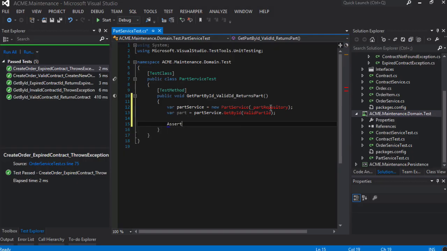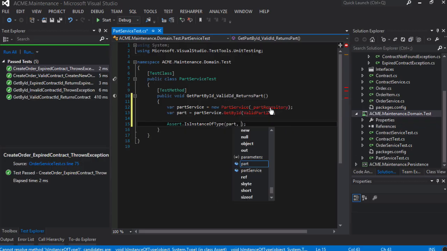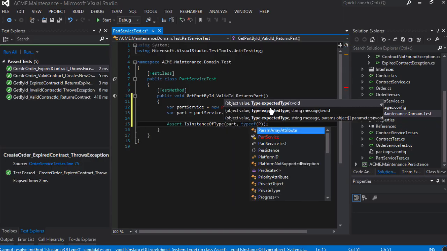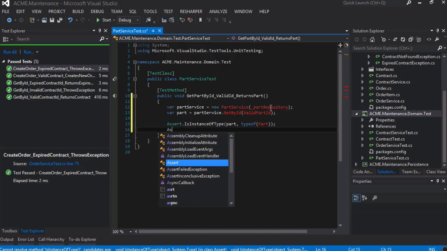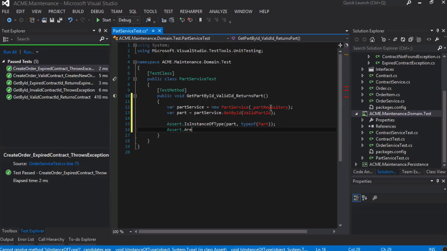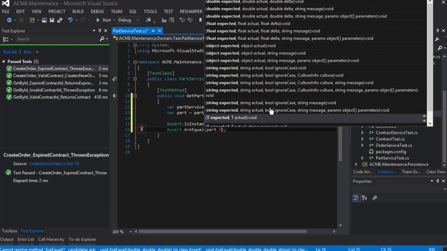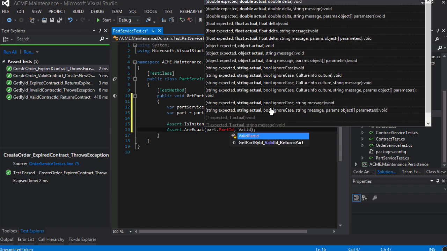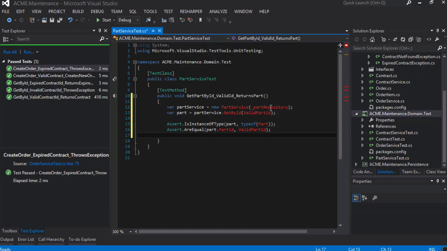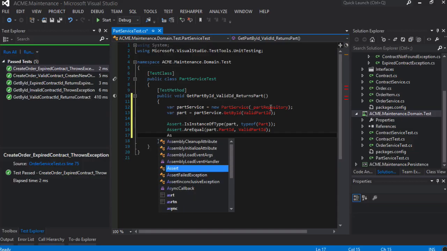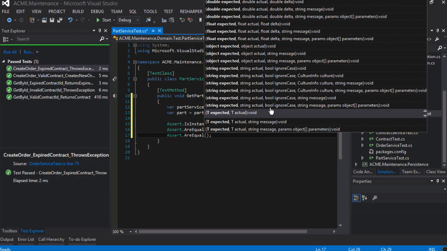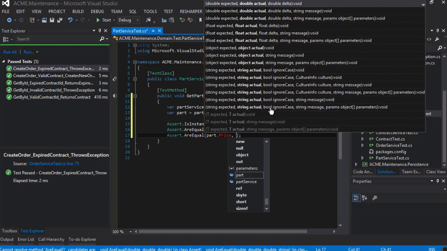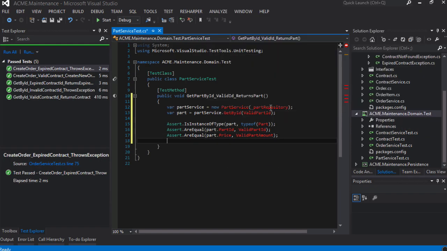And then I'm going to assert a couple of things, that what we get back is an instance of a type. So part should be a type of the class Part, which we've yet to create. And then we are going to go AreEqual. So we want the part ID equal to a valid part ID, since we passed that in. And then we want AreEqual. The price of the part should equal a valid part amount. A little too hard-coded for my taste, but we can come back and refactor that a little bit.